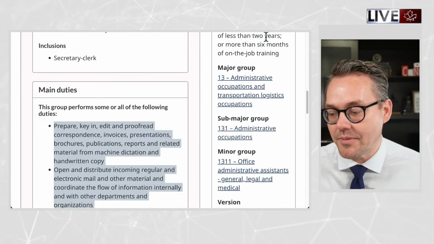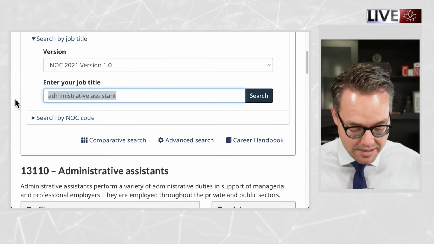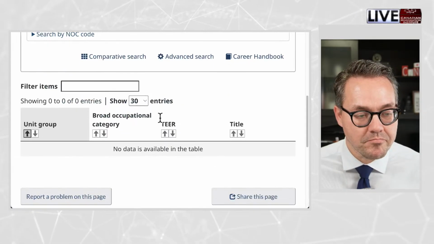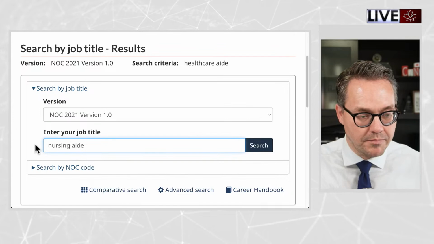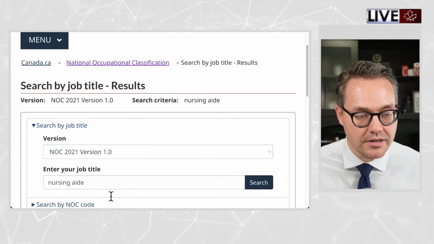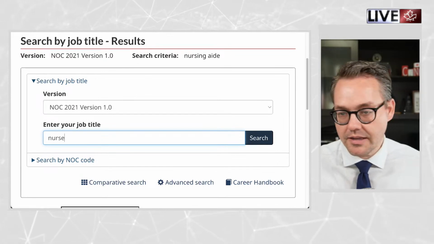Understand once again, you guys, I'm not looking at the duties and responsibilities, so I can't guarantee that her duties as a healthcare aide, 3413, really align with it. But generally speaking, if we go with healthcare aide, and stick with the NOC 2021 version, and type in healthcare aide, and pull it up. Okay, let's see if we can find nursing aide. This is the hard part because I don't know exactly what the duties associated with it are. Let's keep finding until we find the right occupation.